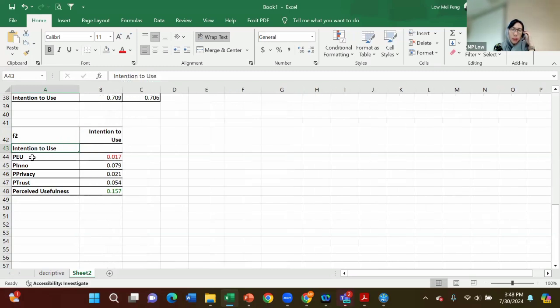Okay, so for perceived ease of use, it is in red. In this case, it's less than 0.02. So therefore, I would say that perceived ease of use actually has no effect on intention to use. Whereas for perceived innovativeness, perceived privacy, and perceived trust here, we consider it a small impact. Only perceived usefulness here has a higher impact.